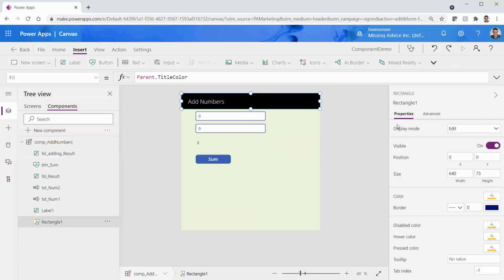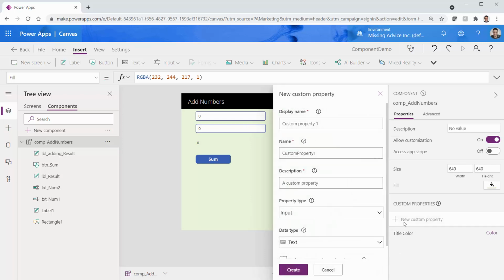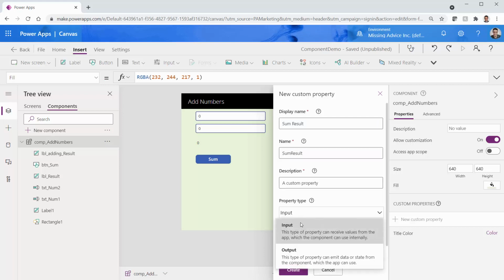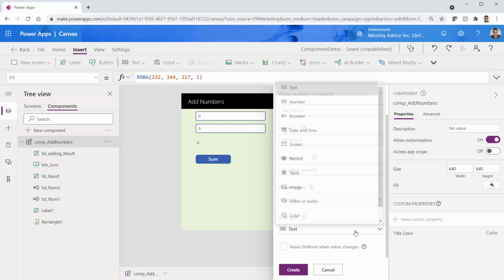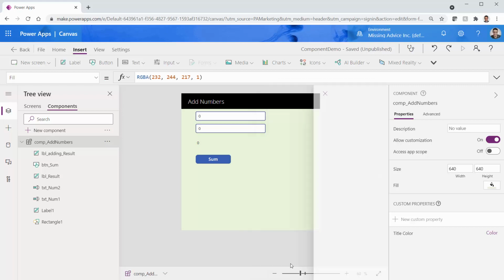Let's go quickly. So for this one, again, I pick the component. I click on New Custom Property. This one is going to be the sum result. And as you can see, it removes the spacing between them. This time, the property is going to be the output, and the value can be text or number. I pick number because it is more specific. And I click on Create.